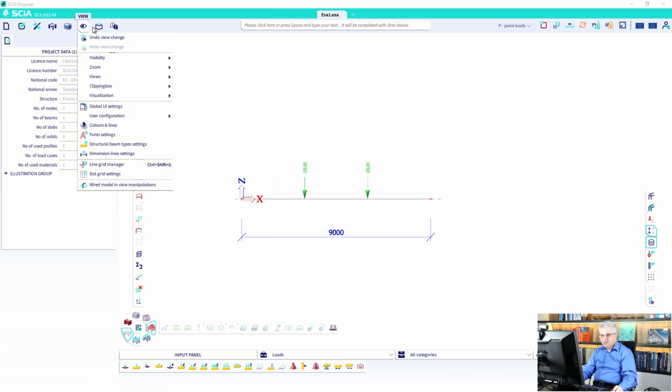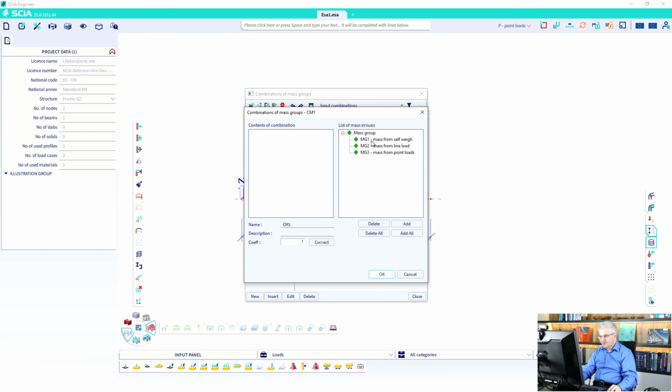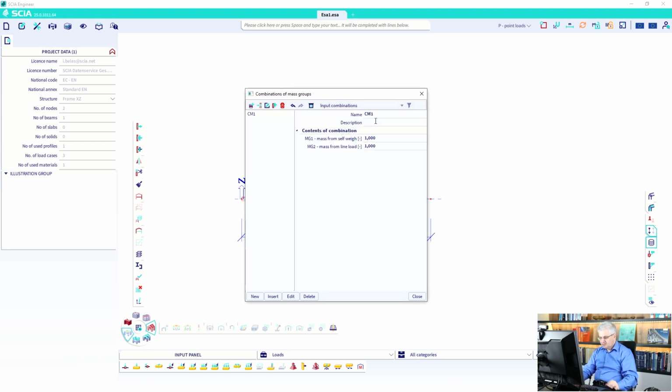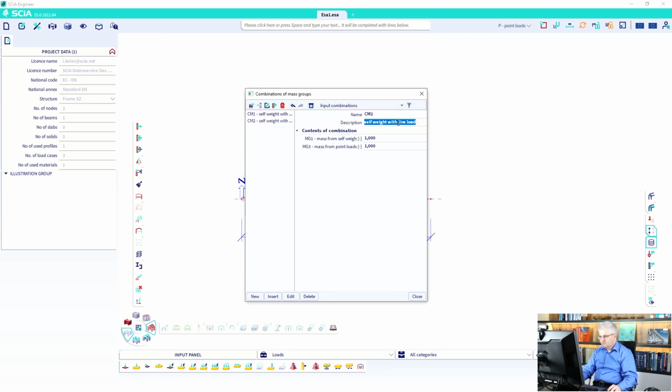So we need these mass group combinations, and we will create two of them. The first one is with the self-weight and with the line loads, all with the factor 1. So I don't play with these factors. We name this self-weight with line load. And the next one, we will exclude the line load and import the point loads. So this is self-weight with point load. So I have two situations of masses, and I can run only one analysis.